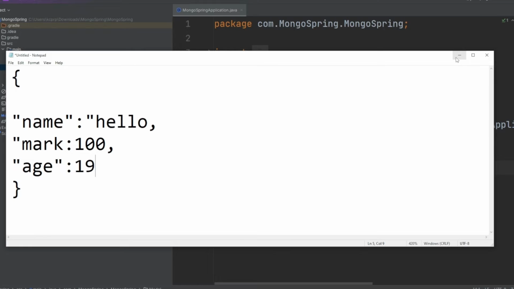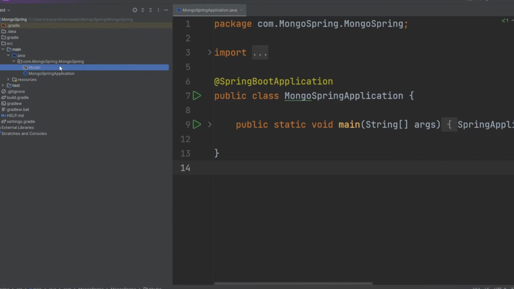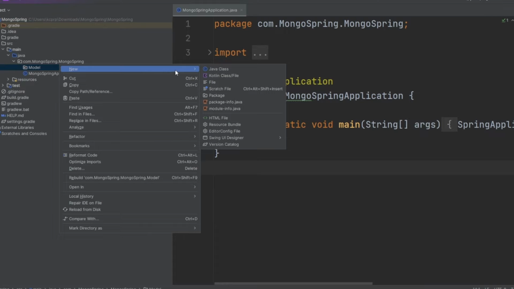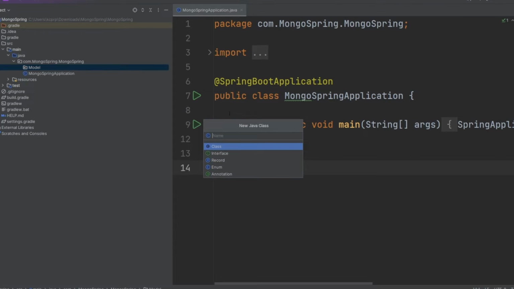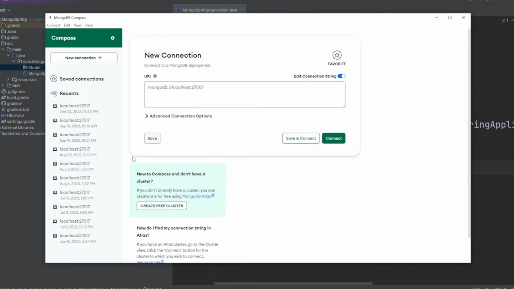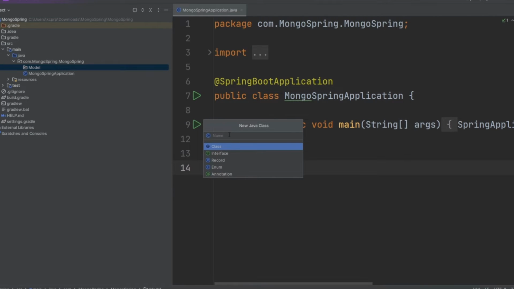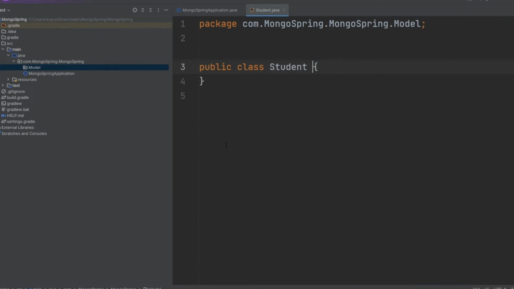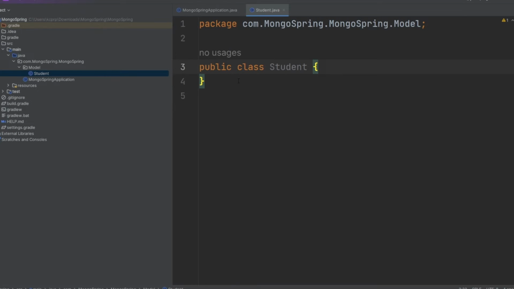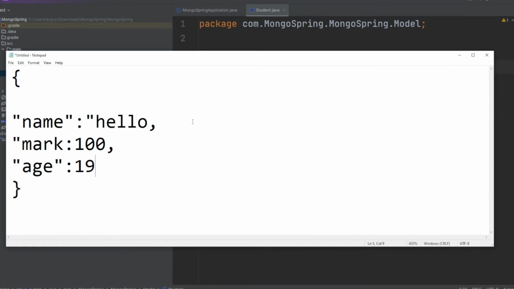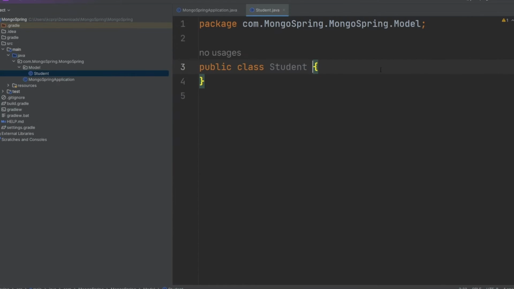Let me just now create a model for you. After this, just right click this model, click on new, and select Java class. The name that we are going to give here is going to be the collection or table name inside our MongoDB Compass. I will just give the name here as student, and click on class, just hit enter. We will be getting the student class, and as I told you, we will be having the key names as variables or data members for this particular student class.